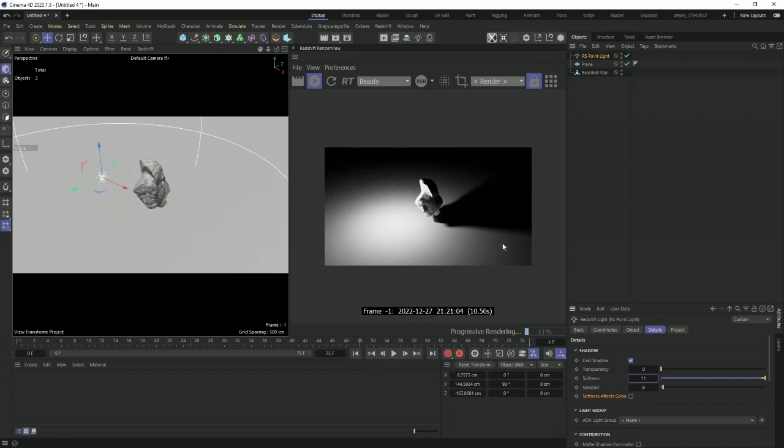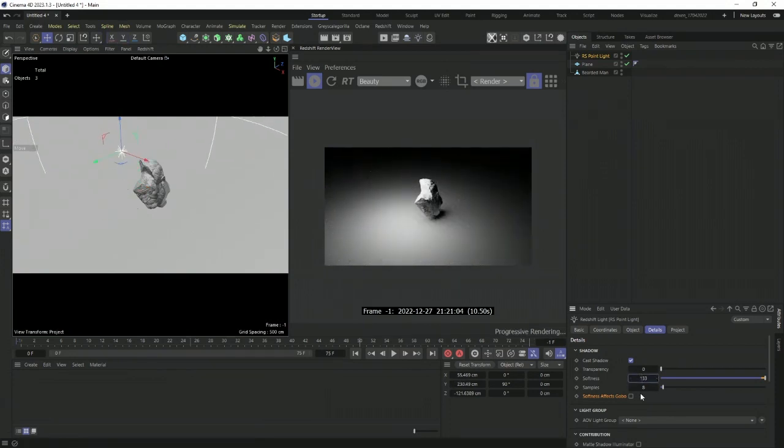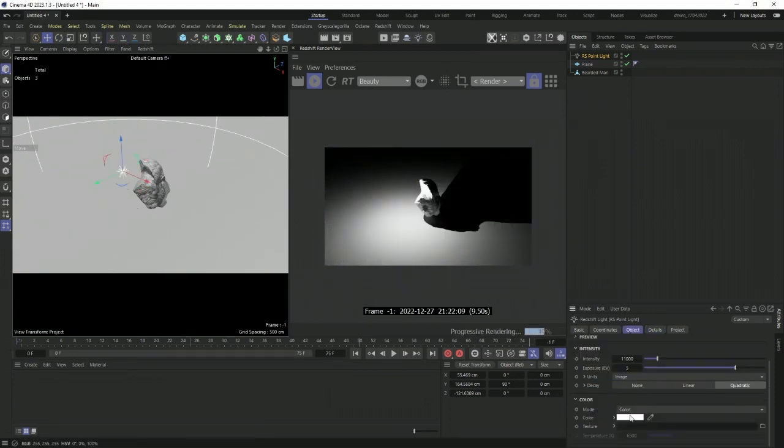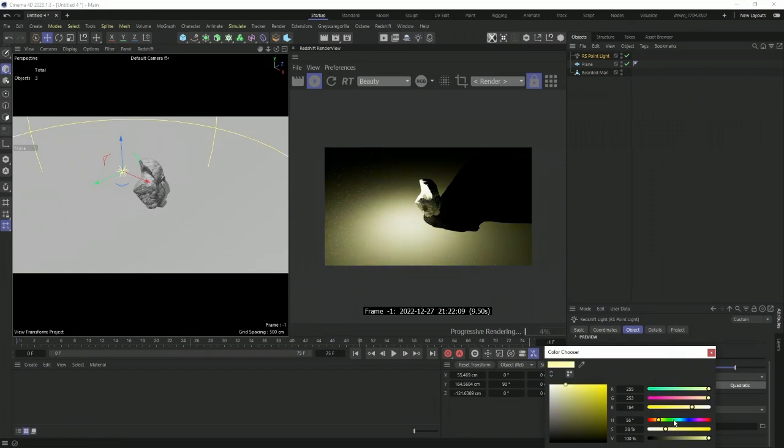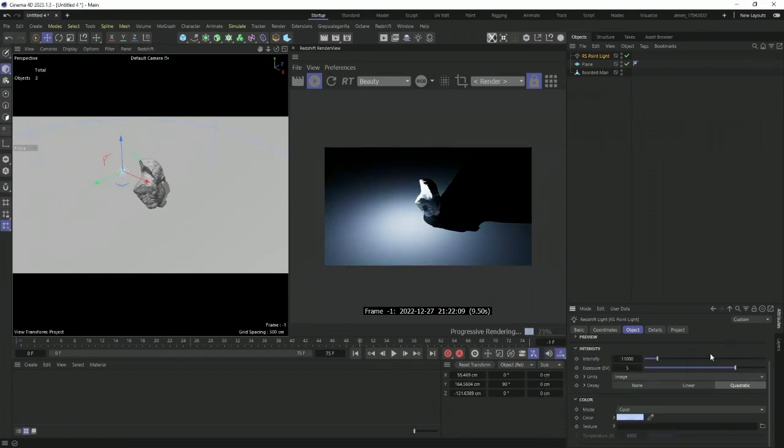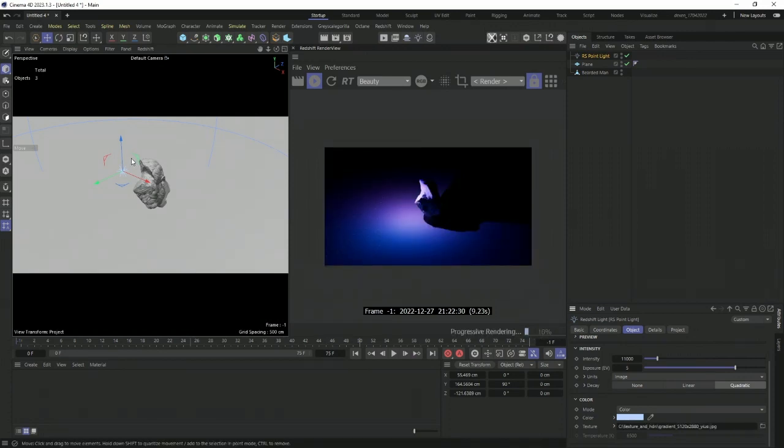For example, in real life, such a small light source cannot create such soft shadows if it's close to the object, but here you can control this parameter to achieve your artistic goals. Also, you can change the color of the light and upload textures. By experimenting with the textures, you can achieve really good results.